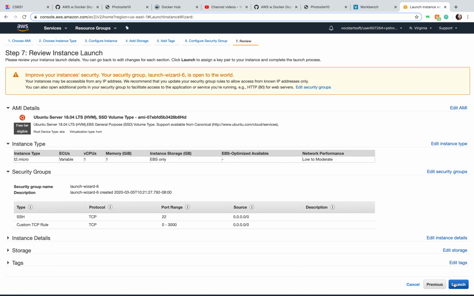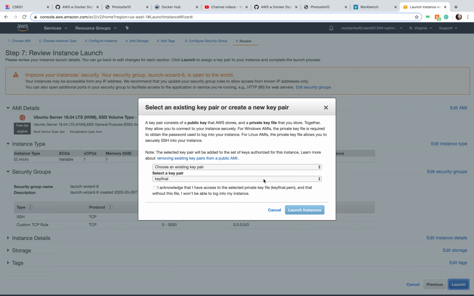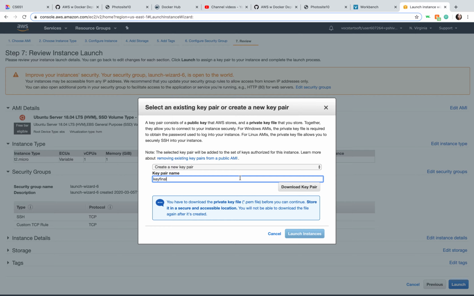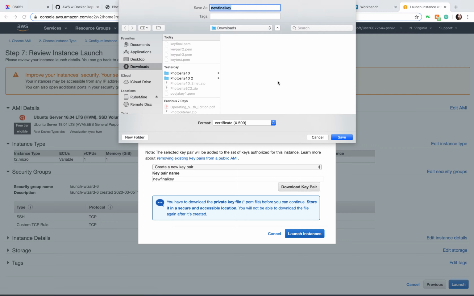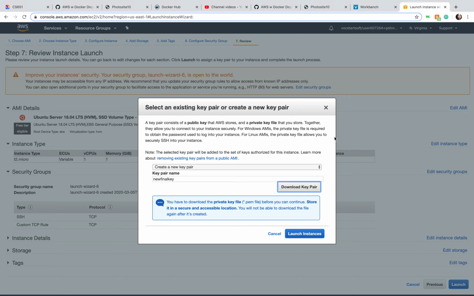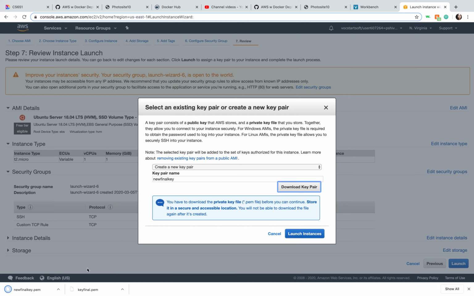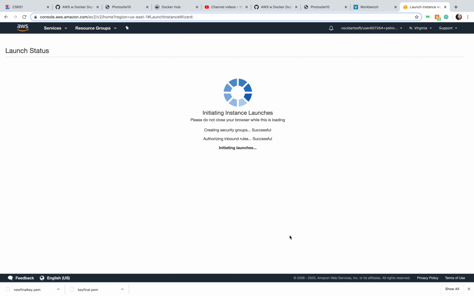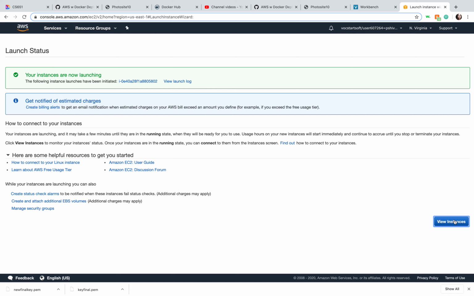Everything is right. Launch. So here you have to create a new key pair. Before that you have to download it. It will be created as a PEM file. Then launch the instance, then view the instance.